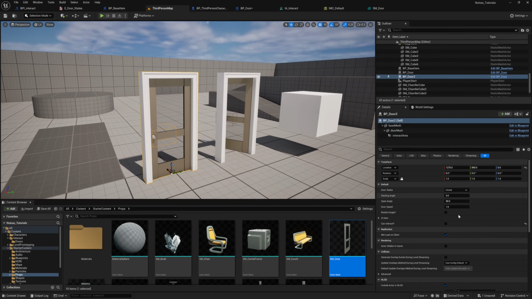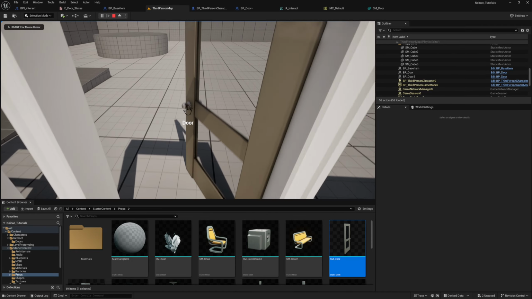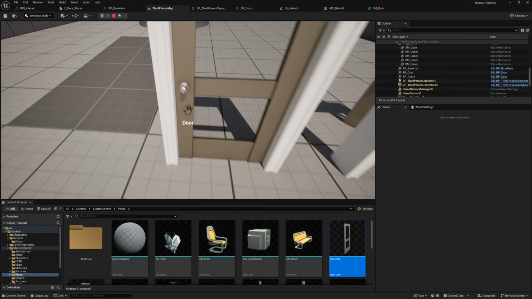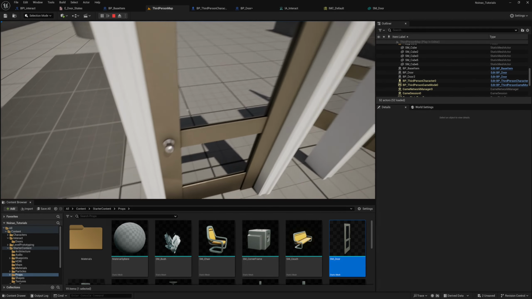And so we get this new variable, door speed, with the second door selected. Let's change it to 4. Make sure can interact is on. And so this one with a speed of 1, quite slow compared to this one, which is super fast now.